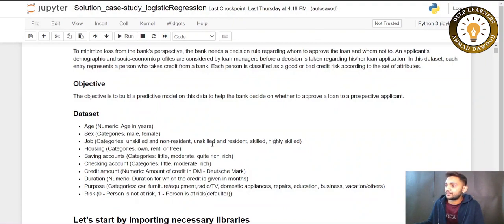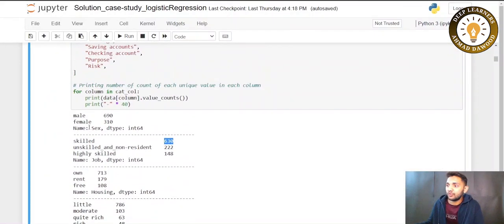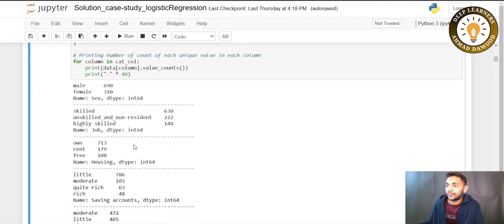But you have seen here we have just three categories. There is no sample belonging to the category unskilled and resident. So the data description says there are four categories in job, but actually the data says there are three categories.